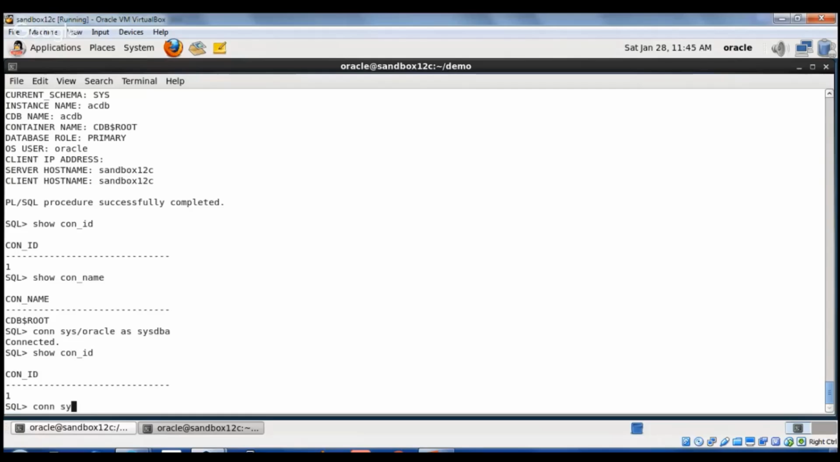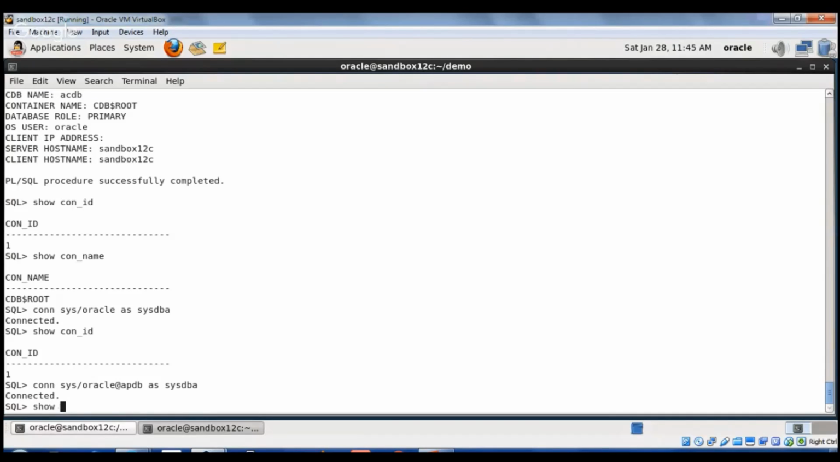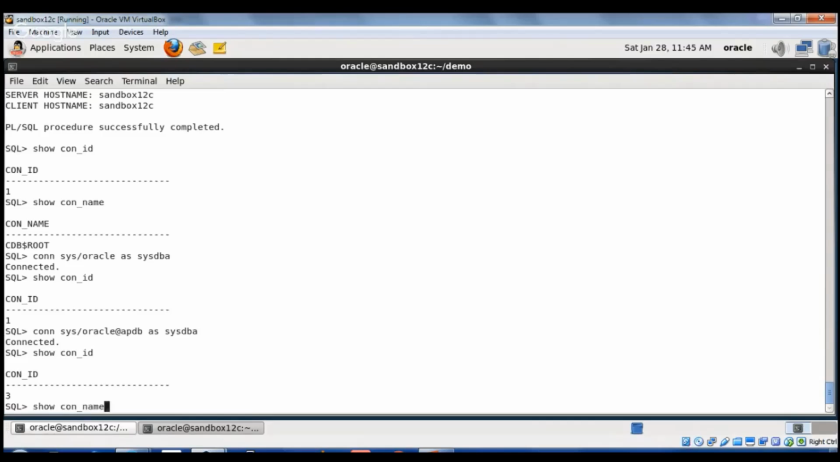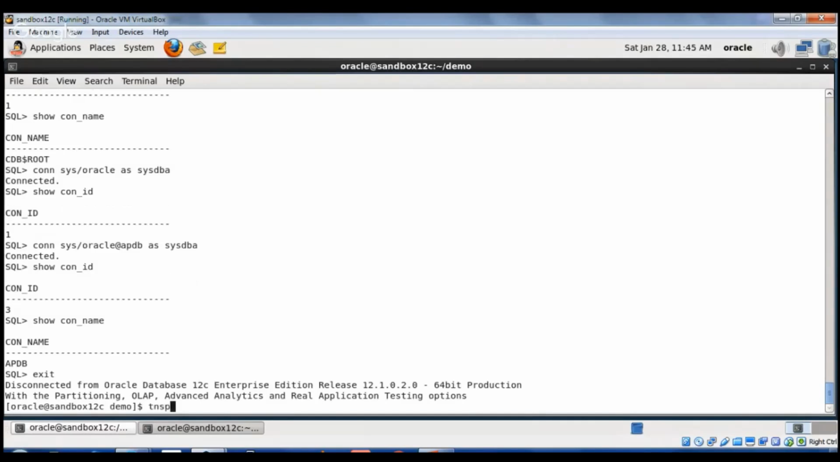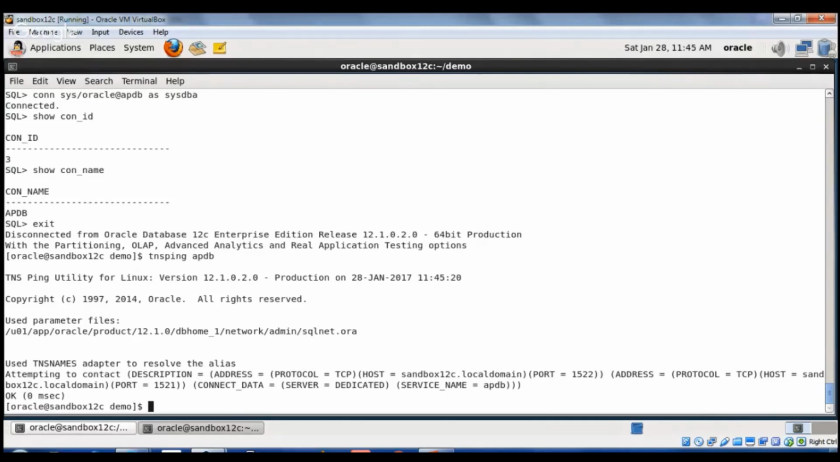So now if I do mention SysOracle APDB as sysdba, now I am actually in the APDB or in the current system. So you can see that we are connecting now correctly to the pluggable database. And of course, this pluggable database is mentioned properly. So you can see that I have mentioned over here properly what my system name is going to be, what my service name is going to be, and of course, what my alias name is going to be.